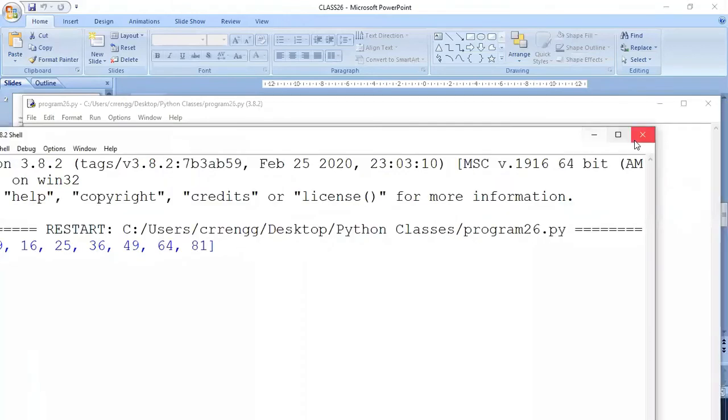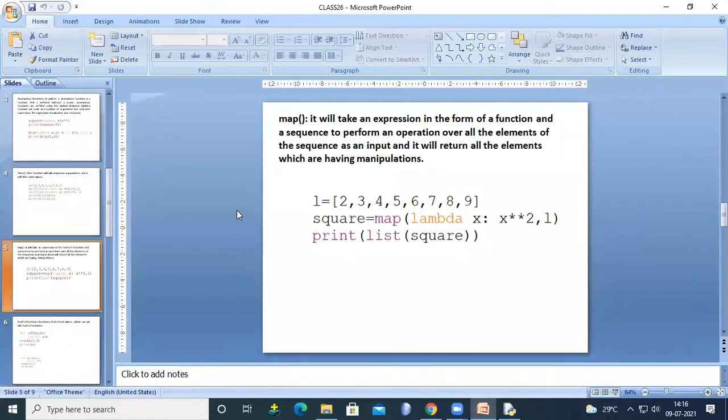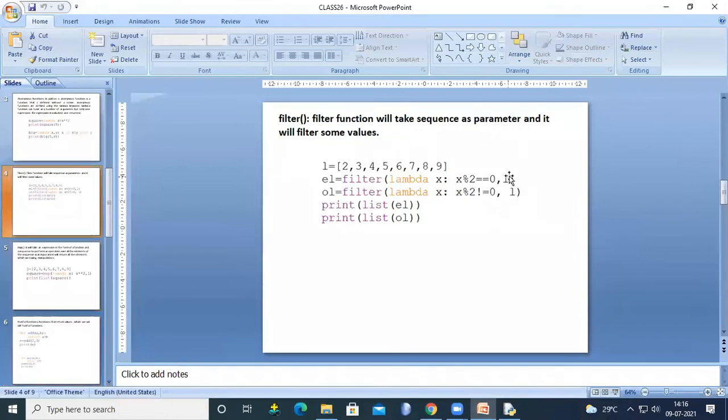Now, if you observe, what is the difference between map and filter? In filter, you are going to take this list. On this list, you are going to apply some filter. Here the condition is x percentage 2 equals to 0. You are going to apply this condition on all the elements in the list. So it is filter. You are filtering this list. Some of the elements are stored in one list and other elements are stored in another list.